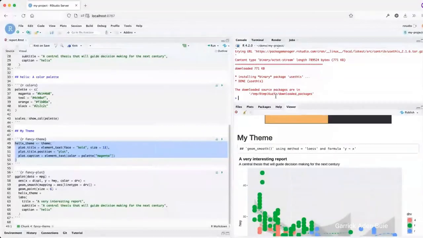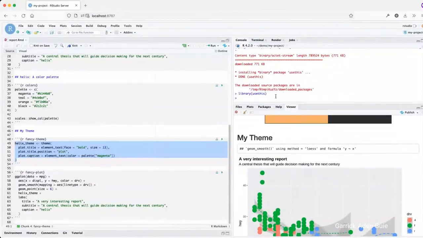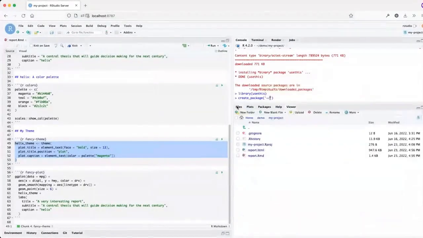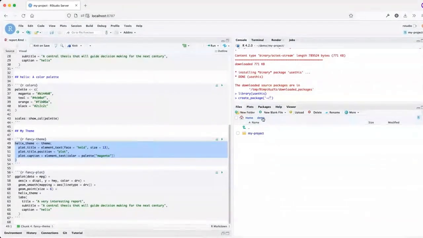So I'm going to use this right now. I'll library usethis, and then I'll say create_package, and then you have to tell it where you want to put the package. In this case, let me look at my files. I have a demo folder, and the project I'm in right now is in demo/myproject. I'm going to put my package right next to that, and I'll call it my package. So I'm saying in my home folder, under the demo folder, I'll create a my package.